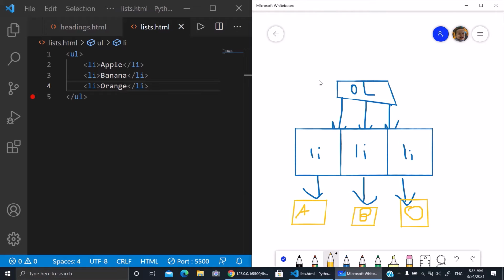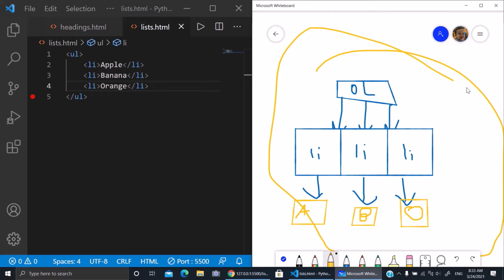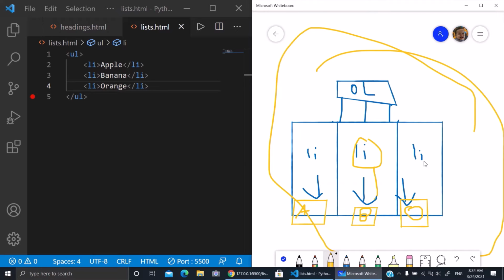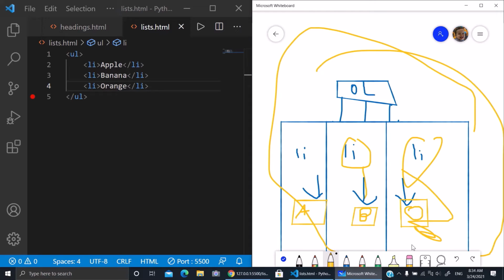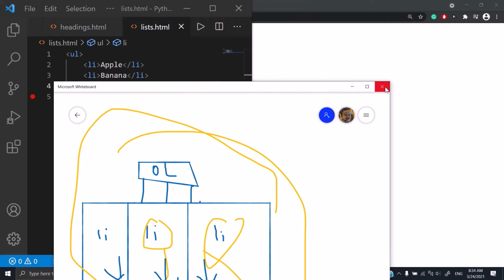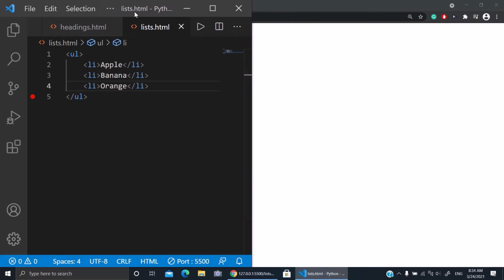So this is like a tree structure. It means OL is divided into 3 Li, and each Li has a text. For example, the first one is A, the second Li is B, and the third Li is O. So that was the second part of text-to-tree, and see you in the next video.